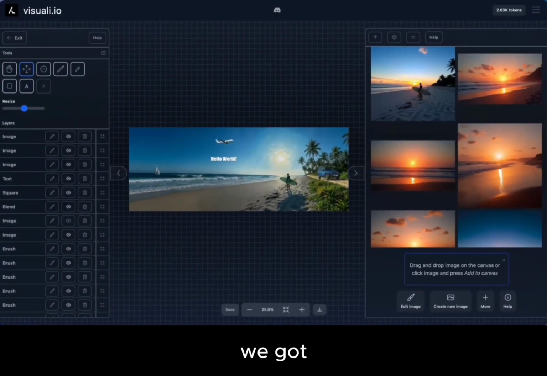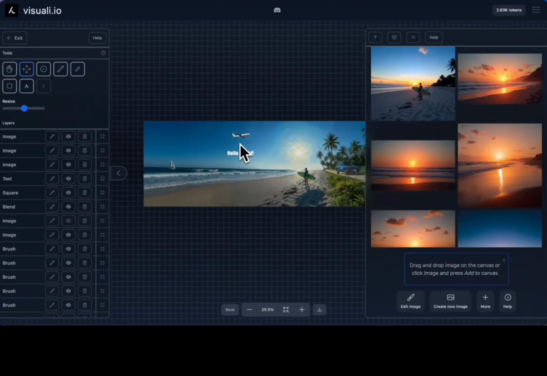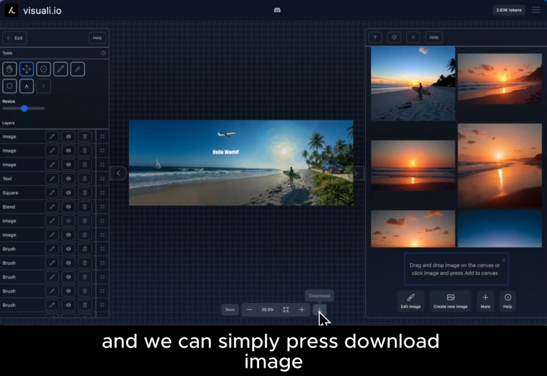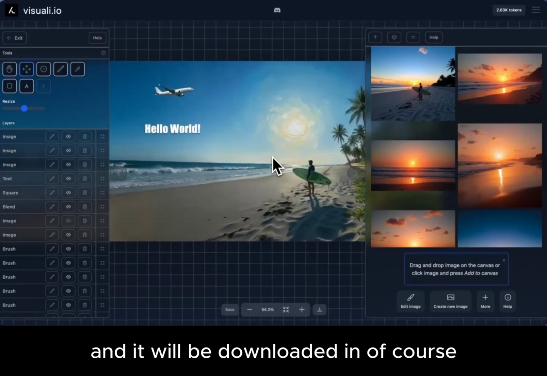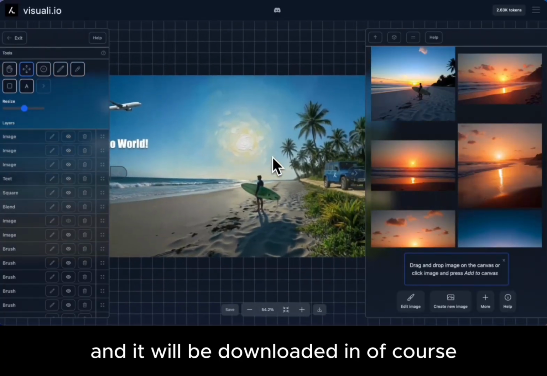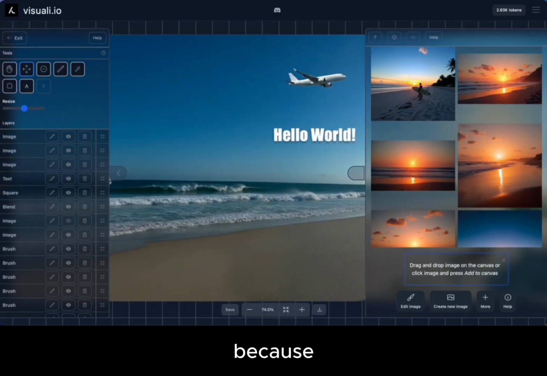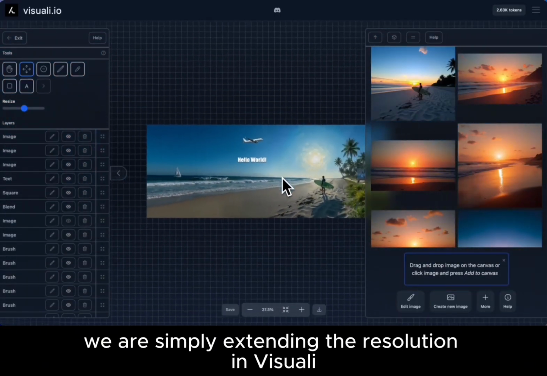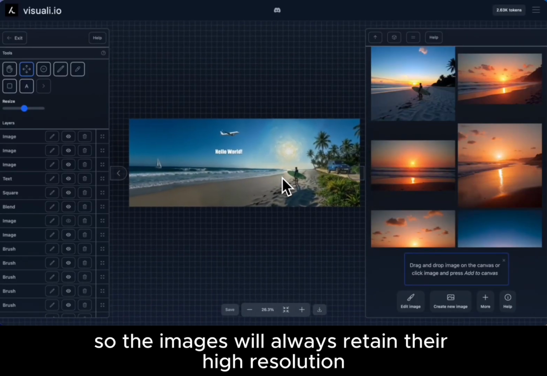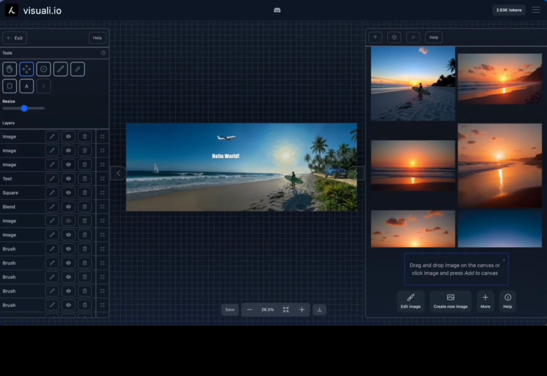Now we've got only the image that we want to export on our canvas, and we can simply press download image, and only what is on here will be downloaded. And it will be downloaded in, of course, the same resolution as everything is here, because we are simply extending the resolution in Visuali. So the images will always retain their high resolution.